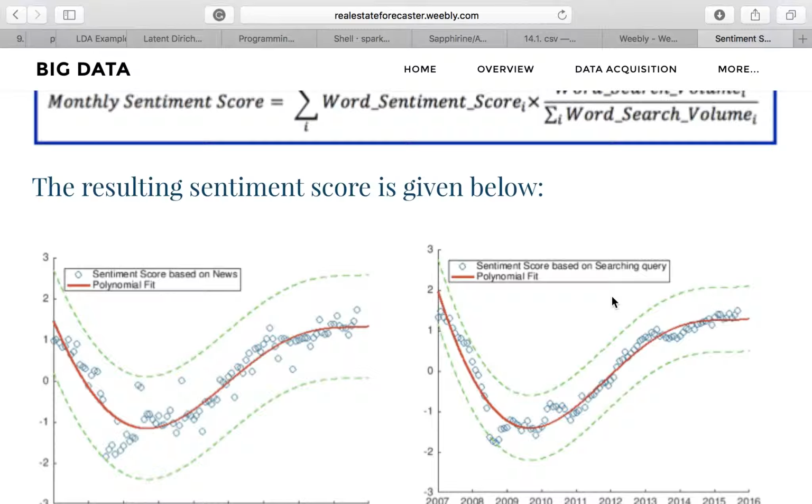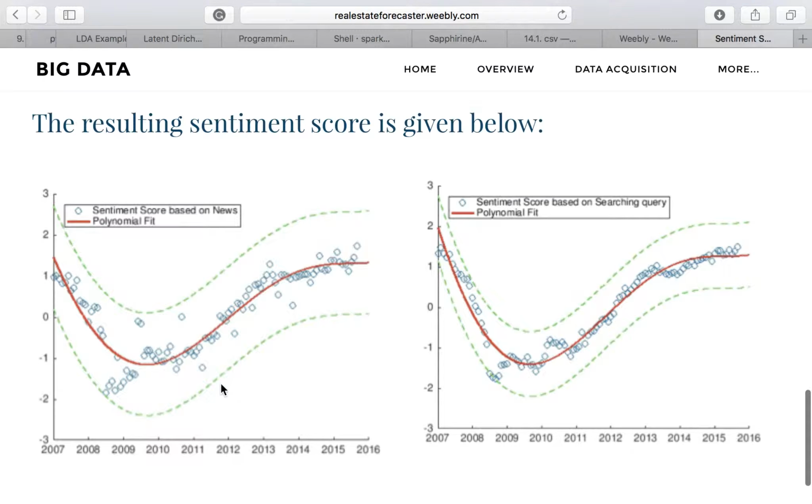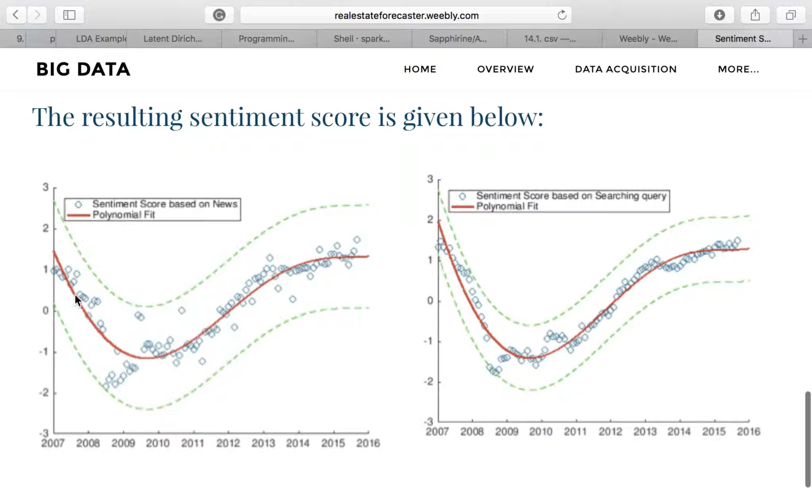We record every monthly sentiment score we get, and the result is on the left. We have this graph that shows the monthly sentiment score all the way from 2007 to 2016. And on the right, this lighter spiky one is the one that incorporates search engine query data.